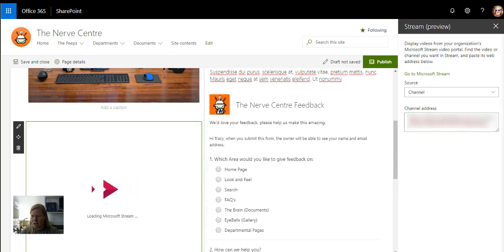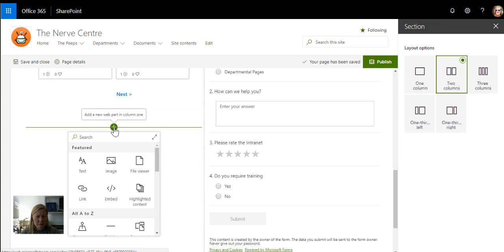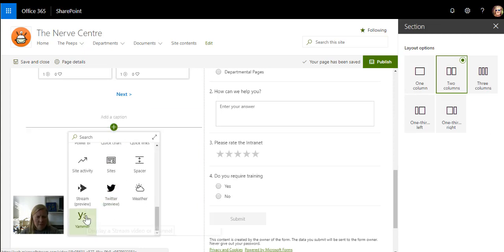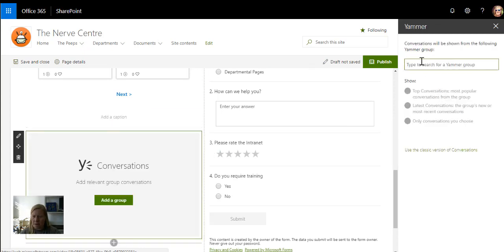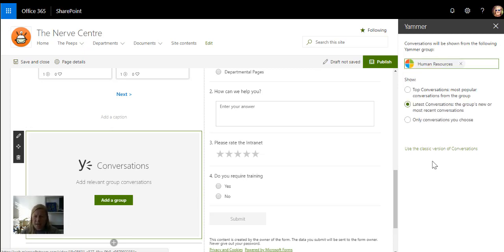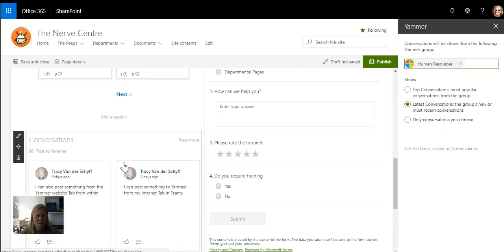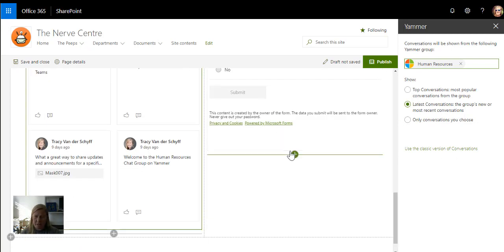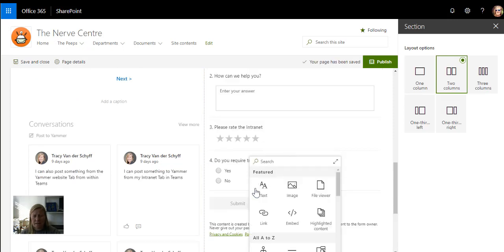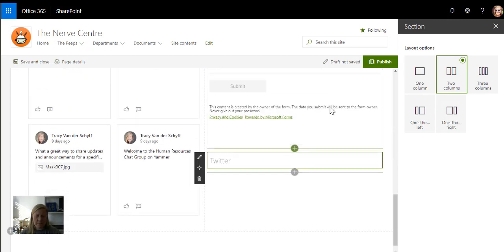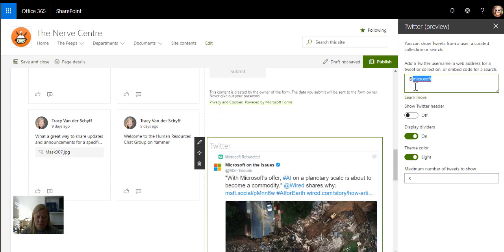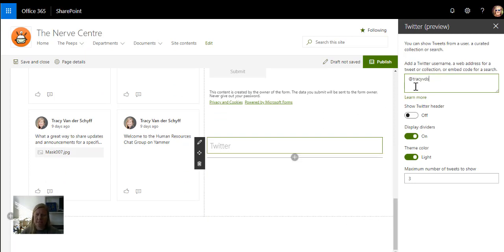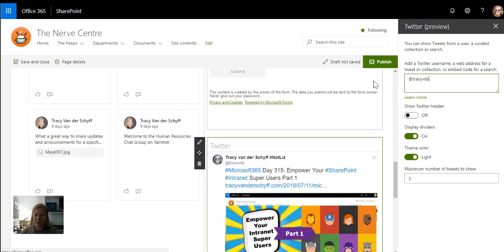And then of course, I can even add some Yammer stuff here. So let's have a look and see where's Yammer. There we go. And then it says type or search. So I can actually just search for the Yammer group that I have access to. And remember, the other people will have to have access to that as well. So there we go, there's Yammer. And I mean, this can just get bigger and bigger. I can also say, hey guys, see the latest Twitter stuff we've published in the company. I'm going to use Tracy VDS, and then I'm going to publish this page.